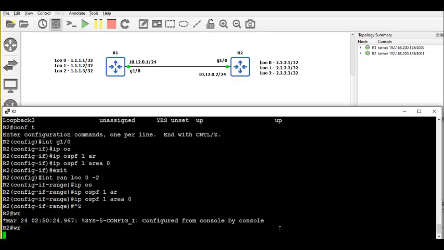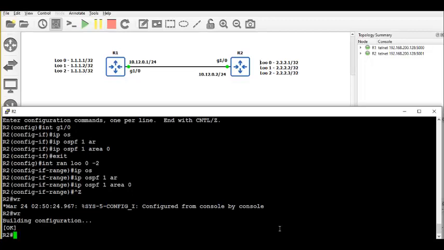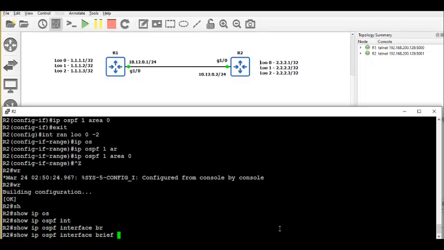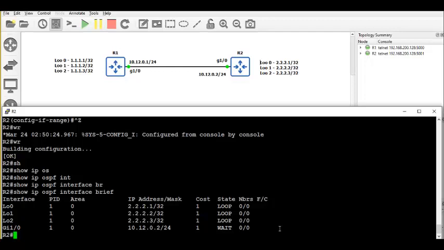Let's verify. Show IP OSPF interface brief. This shows that 4 interfaces are running OSPF in area 0 under the process ID 1.